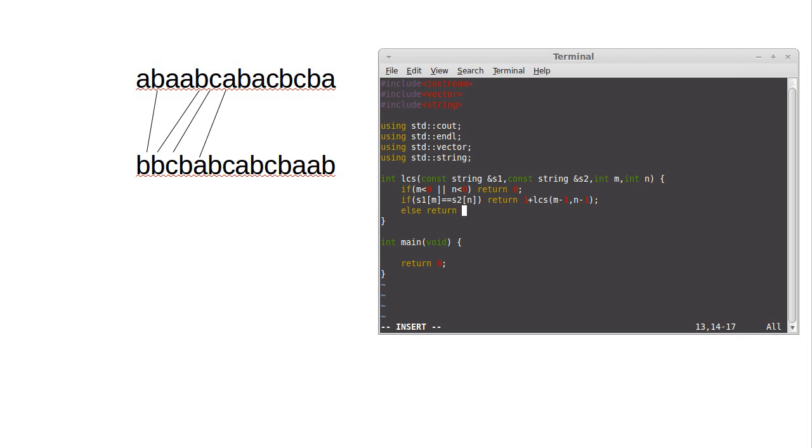What if they're not the same? Well, for example, the A and the B, when I first start off here. In that case, I need to consider both the situation where I move the index M backwards and the situation where I move the index N backwards. And I need to take the larger of those. So we're going to take the max of LCS of M minus 1 comma N and LCS of M comma N minus 1 and return that value.